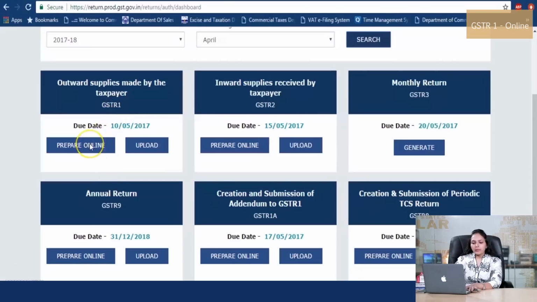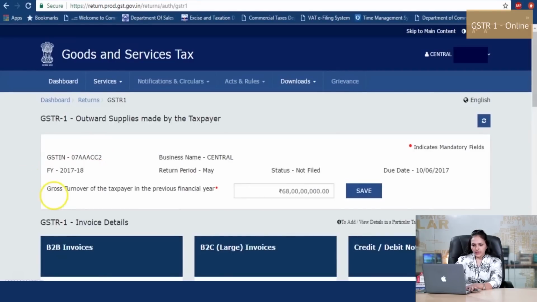Click on the Prepare Online tab. Now, the following window opens up. This screen shows the GSTN number of the supplier, business name, financial year, return period, status as not filed, and its due date.